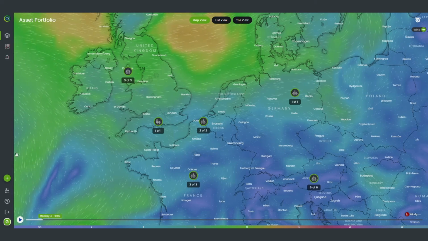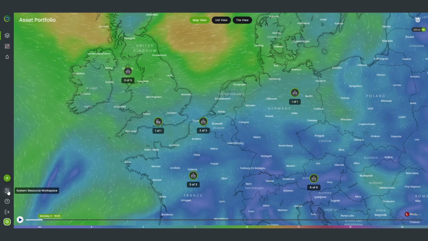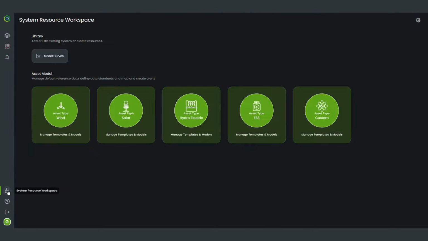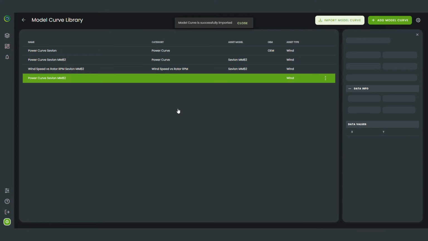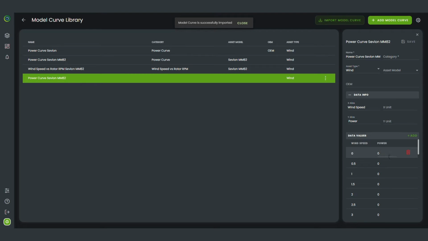So to allow us to do that, we go down to our system resource workspace within the EnergyVue VIS system. We then go to model curves. I'm going to import a model curve that we've received. So if I just select that and import that, that'll add to the system along with the associated data.